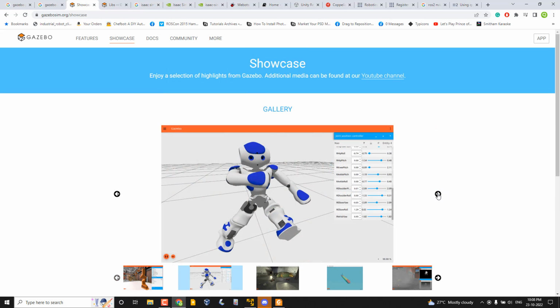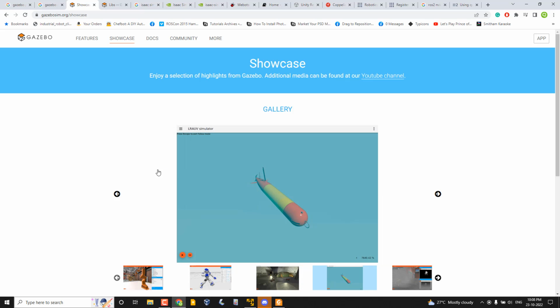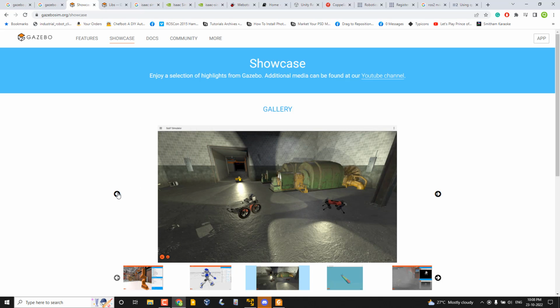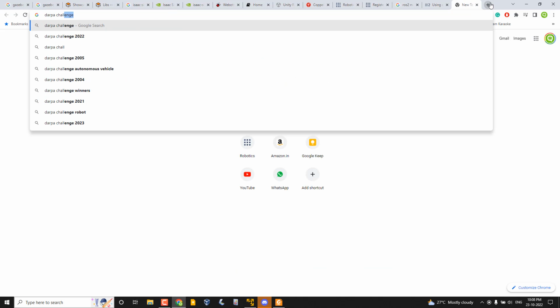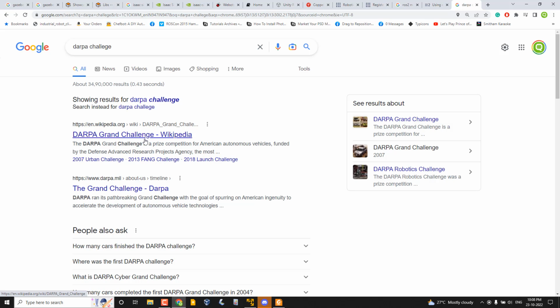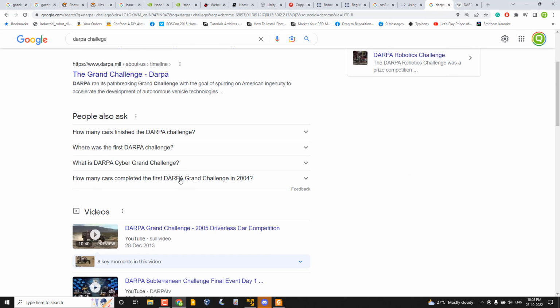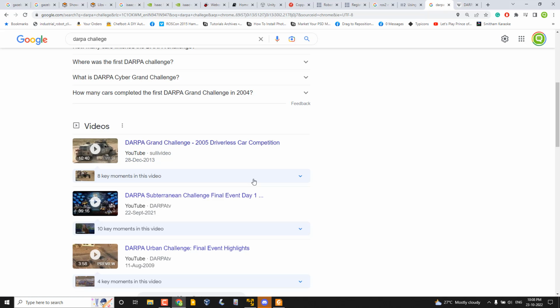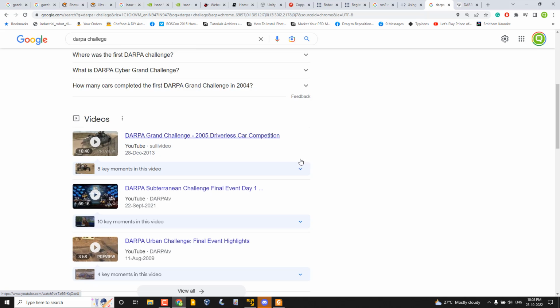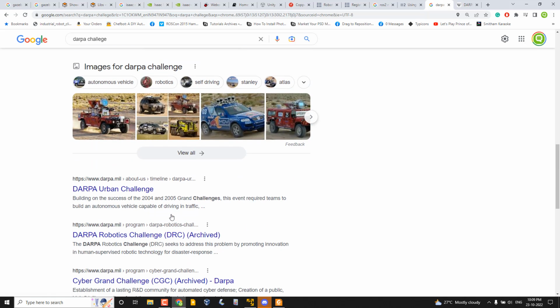Gazebo, and what are the things that we can do with it. By the way, in competitions, there is a competition called the DARPA challenge. I'm not sure you have heard about it. It's a very famous competition, and self-driving cars evolved from the DARPA challenge. The pioneers who worked on the DARPA challenge in 2007, their team was actually acquired by Google. Then Google started working on the commercial version of it.